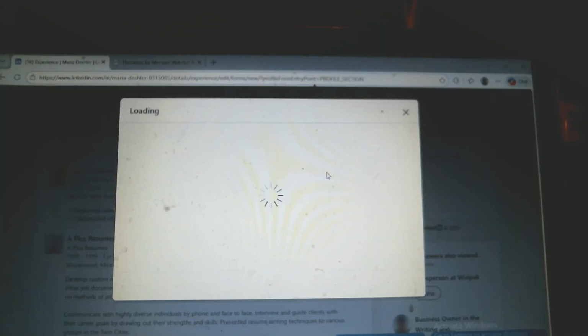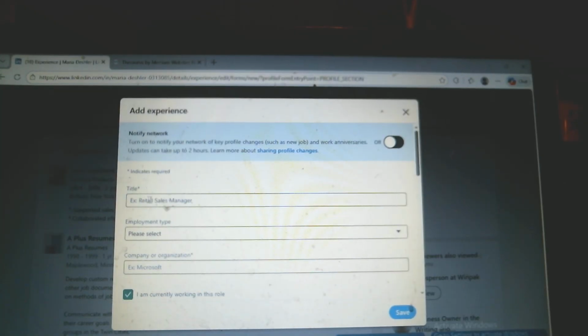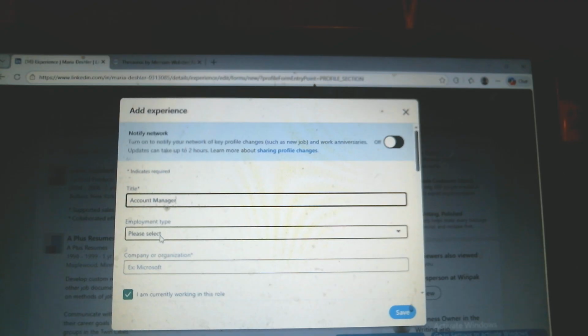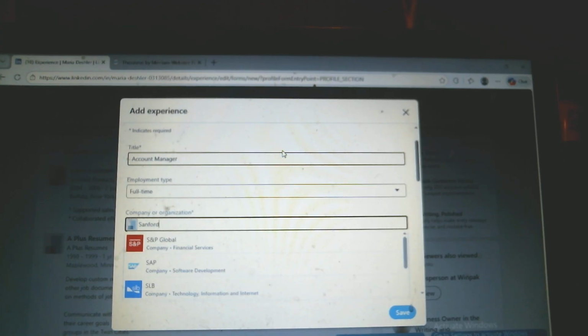So you just press the plus sign here. Right? You're going to add a position. And so now you did so good as a sales assistant that you were promoted to an account manager. So now you are an account manager, and your employment type is full-time, and your company is Sanford Products. And the reason I wanted to do this, I want to show you the pancake feature.